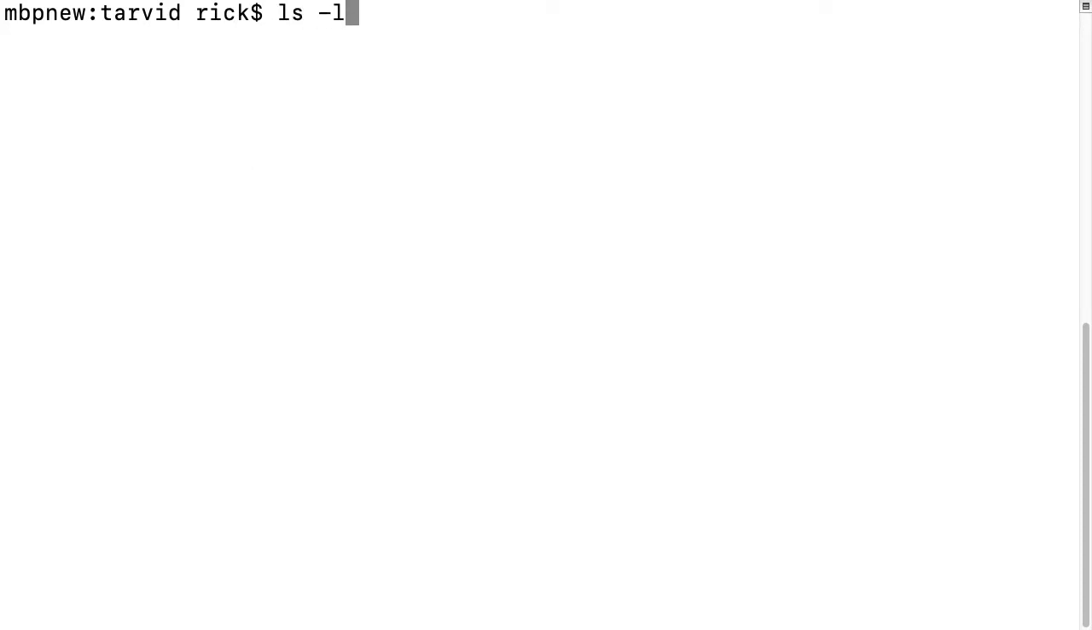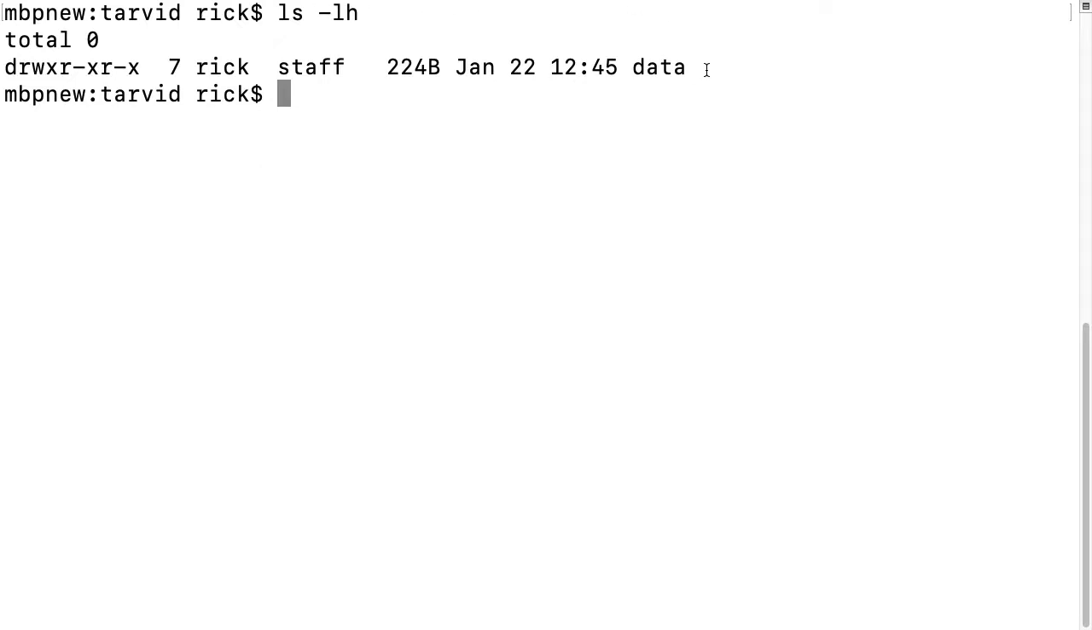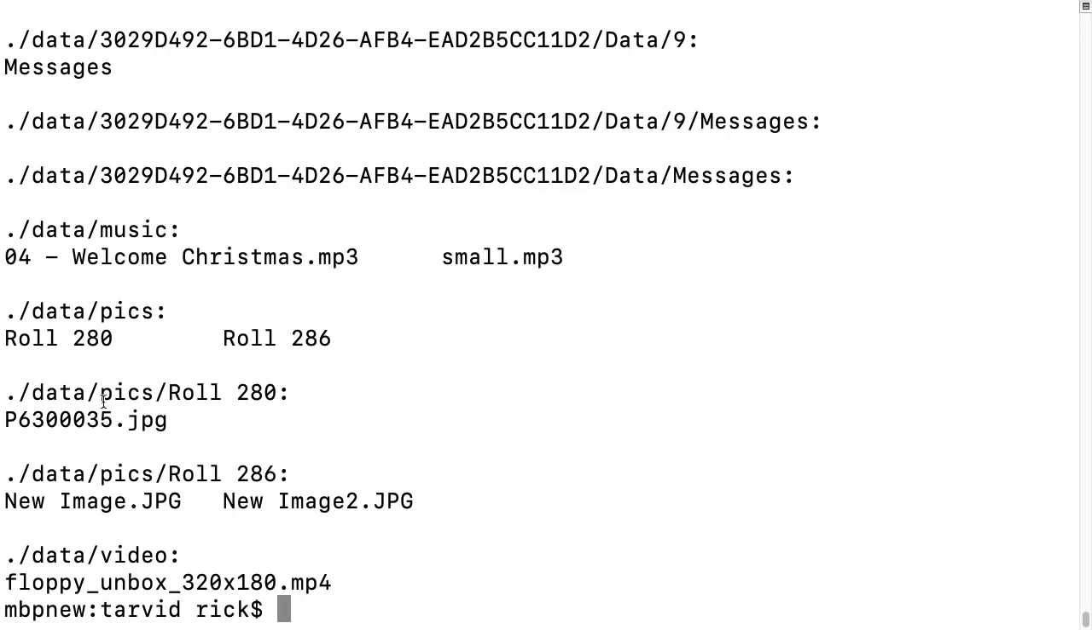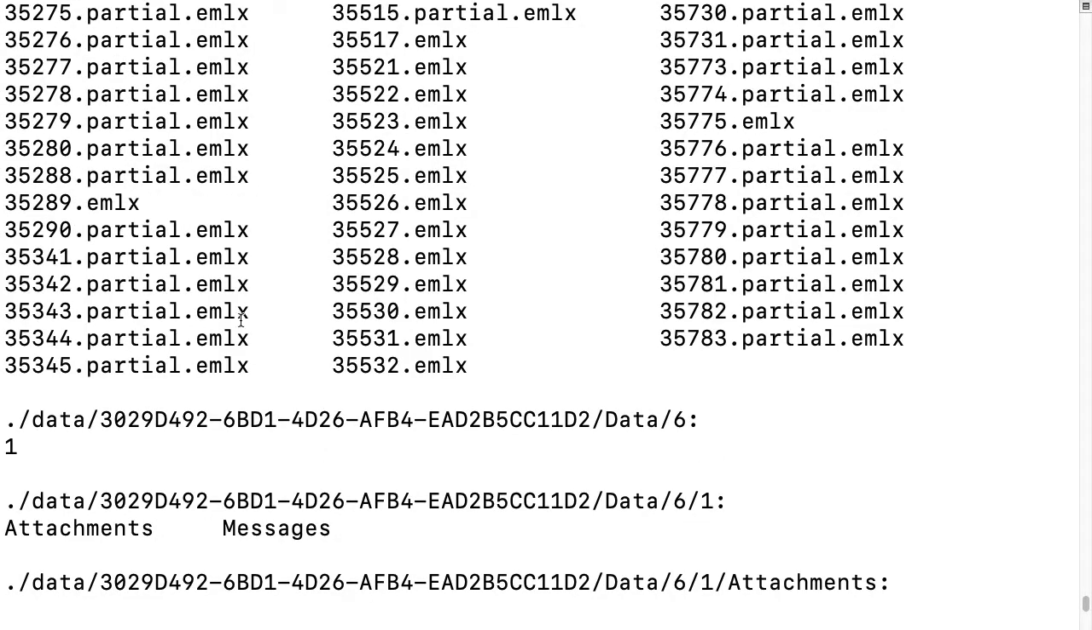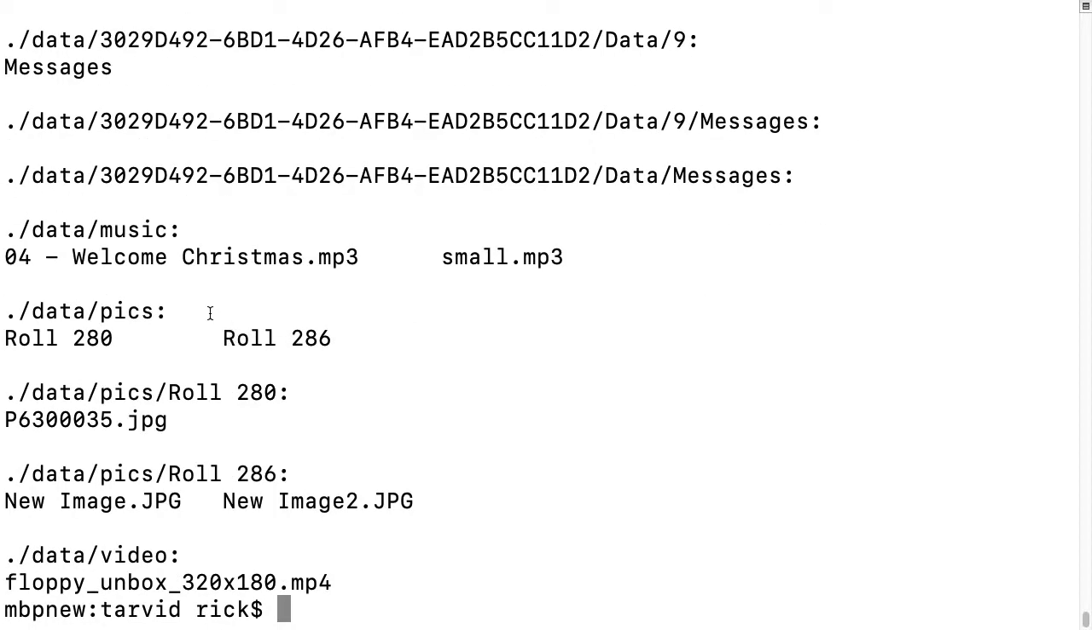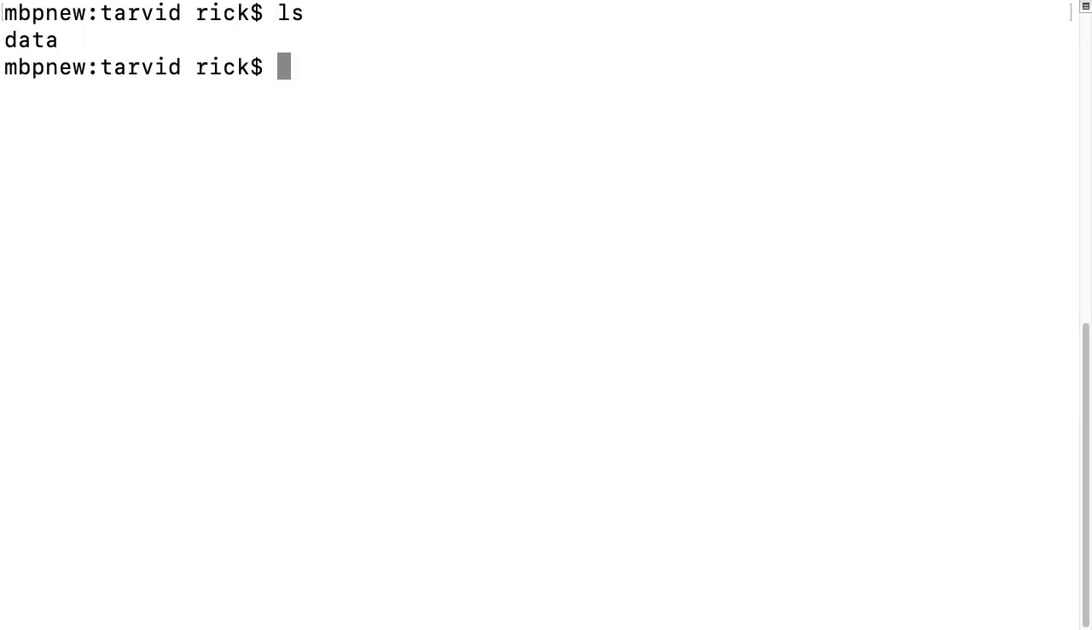What I have here is a directory called data. If I type ls -r, you'll see it has some JPEGs in here. It has some mail. It has a bunch of different things in it. And I want to combine these into one file. So that's a good time to use the tar command.